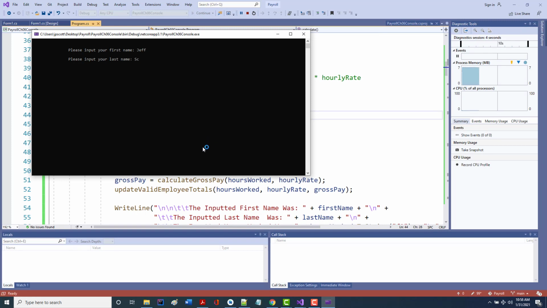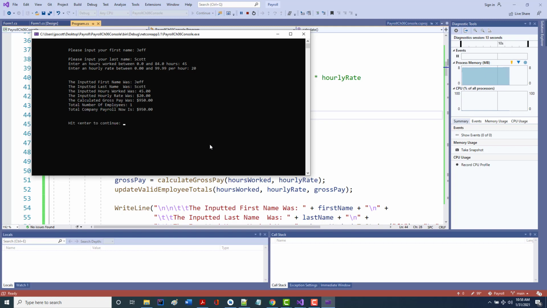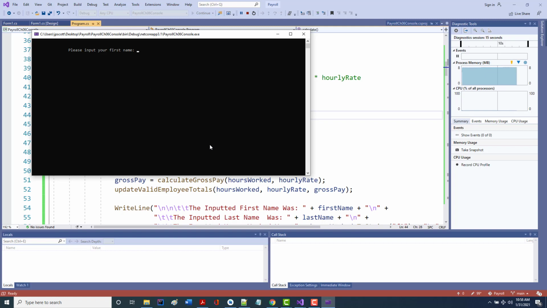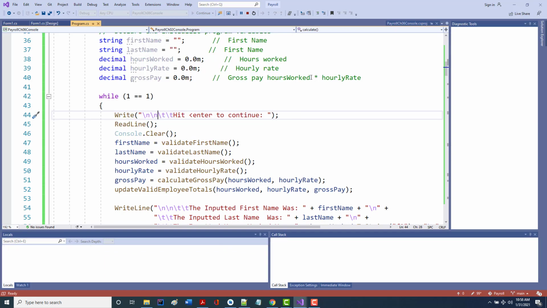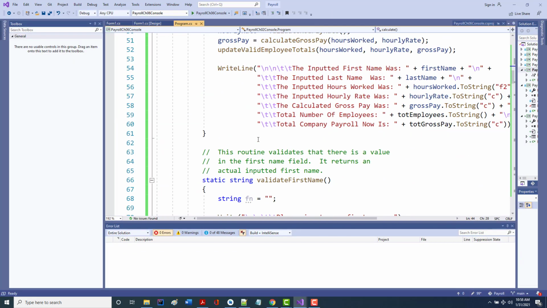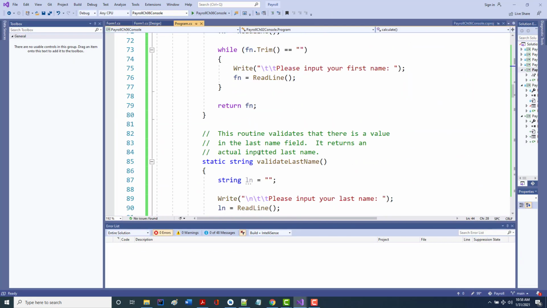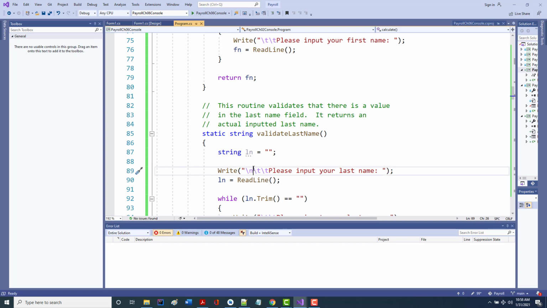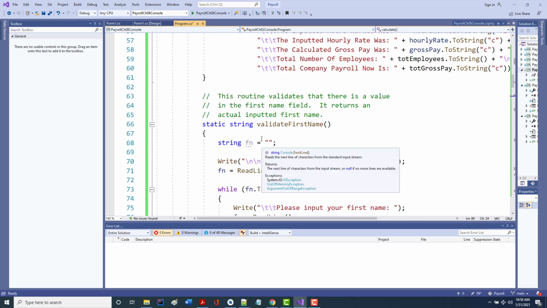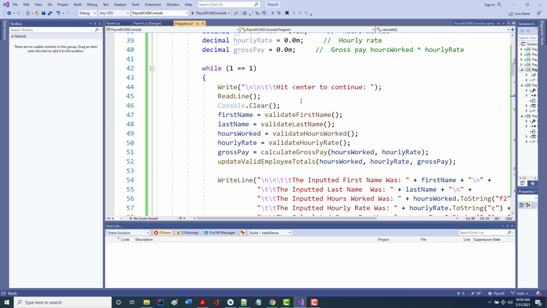Jeff, Scott, still need to get rid of that line break. 45, 20. There we go. All right, so where we enter the last name, I don't need this. And where it says hit enter to continue, I'm going to close that. This should be it. Final version.